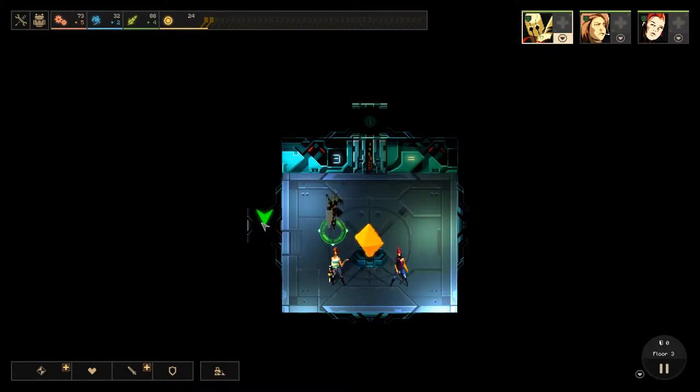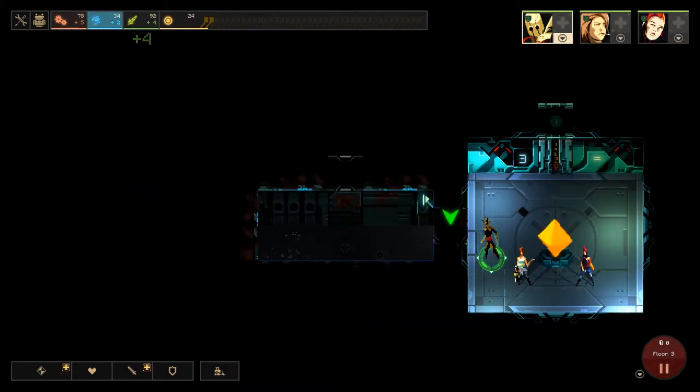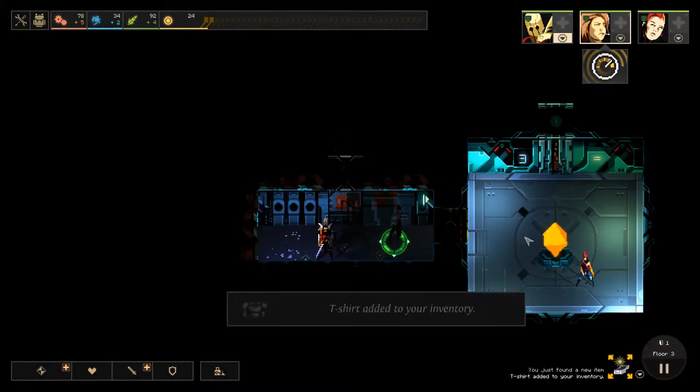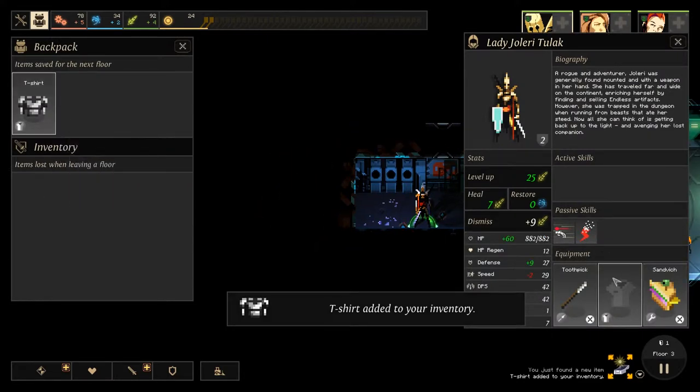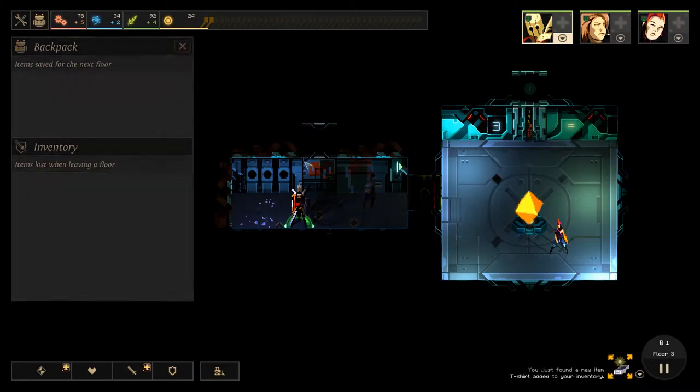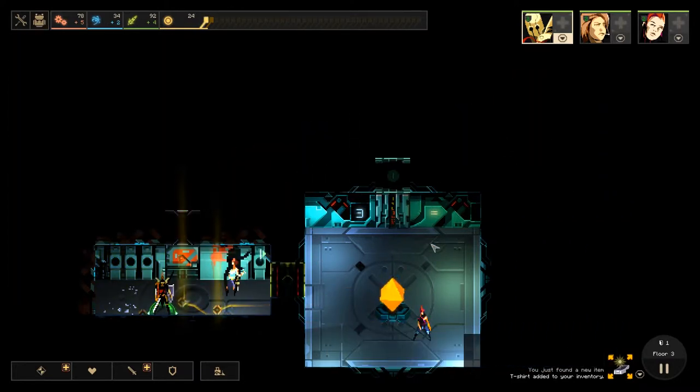Let's go ahead and have Lady Tulok try hard. Open that door. You know what? Let's send everybody over there. Oh, a chest! Look at that. How nice. T-shirt. Oh, so fancy. Give it to Tulok. There we go. Tulok is finally clothed. We can stop worrying about that now.